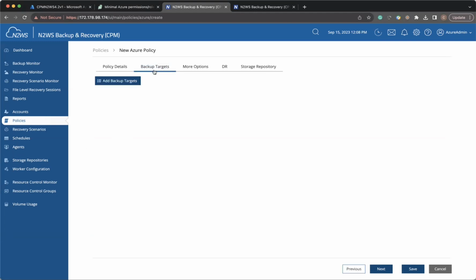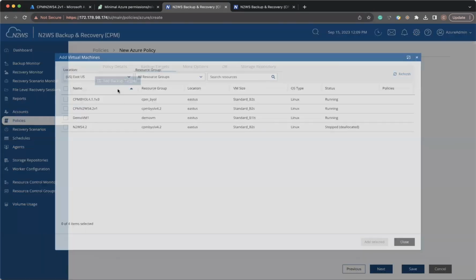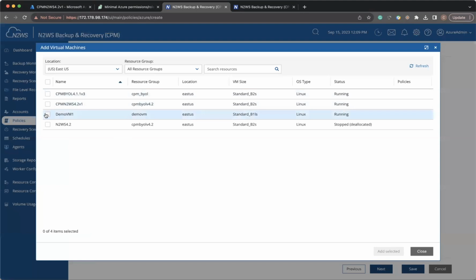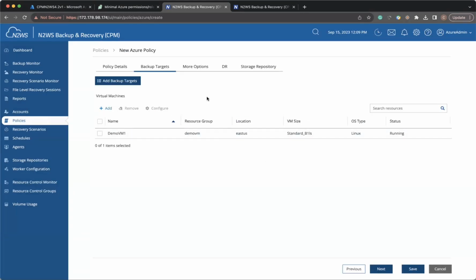Then move on to the backup targets. Go ahead and select to add a backup target and you get the choice. For Azure, we cover VM, disk, and SQL Server. I'm just going to add one virtual machine. This is my demo VM. I'm going to click Add Selected, and it's going to add my backup target.